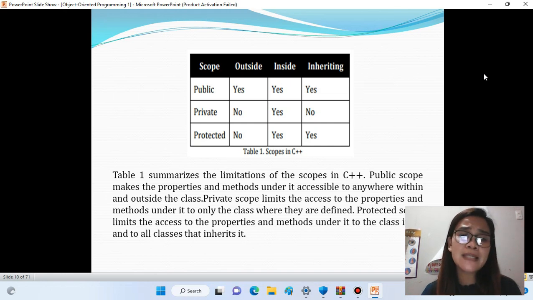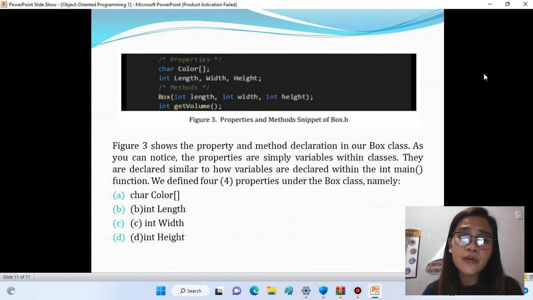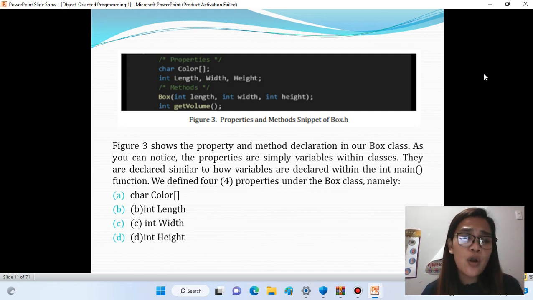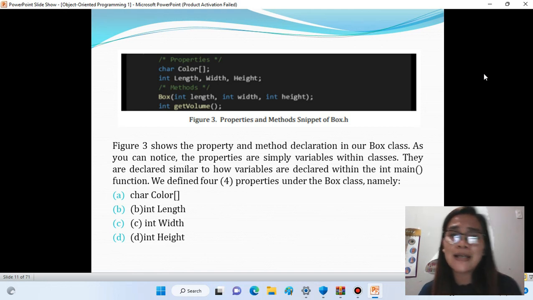Protected scope limits the access to the properties and methods under it to the class itself and to all classes that inherit it. Figure 3 shows the property and method declaration in our box class. As you can notice, the properties are simply variables within classes. They are declared similar to how variables are declared within the int main function. We define four properties under the box class, namely char color, int length, int width, int height.